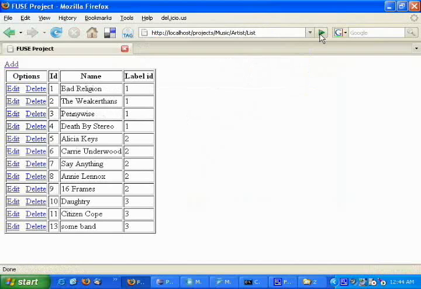Now, let's take things one step further. Let's say I want to list the artists in my database, much like I just listed the record labels. I can go to /artist/list and bring up my list. Now, one thing you may notice is that we have the label ID listed here instead of the label name.